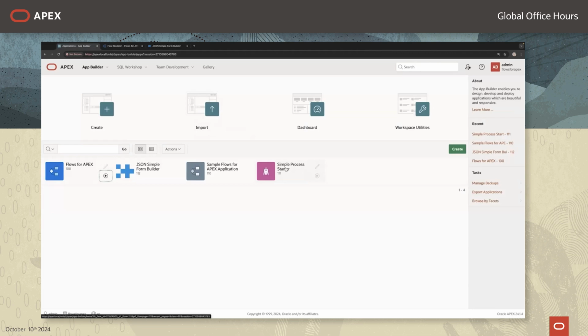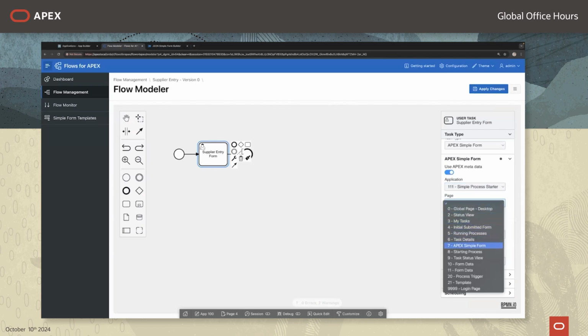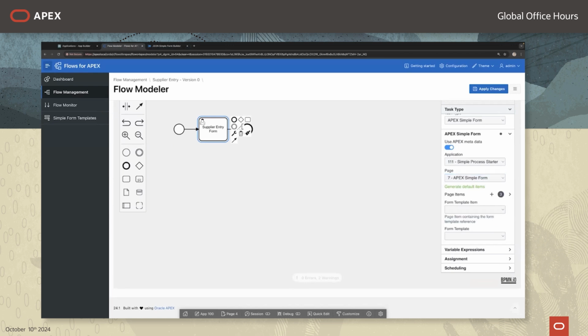But what we require with the simple form is an Apex app that has a page in there that uses the JSON plugin. And that's already been set up with the simple process starter app. So once you have installed the simple process starter app, which is, by the way, also part of the software distribution, you can then immediately choose that app over here, choose the page where the JSON plugin is on, click on Generate Default Items.